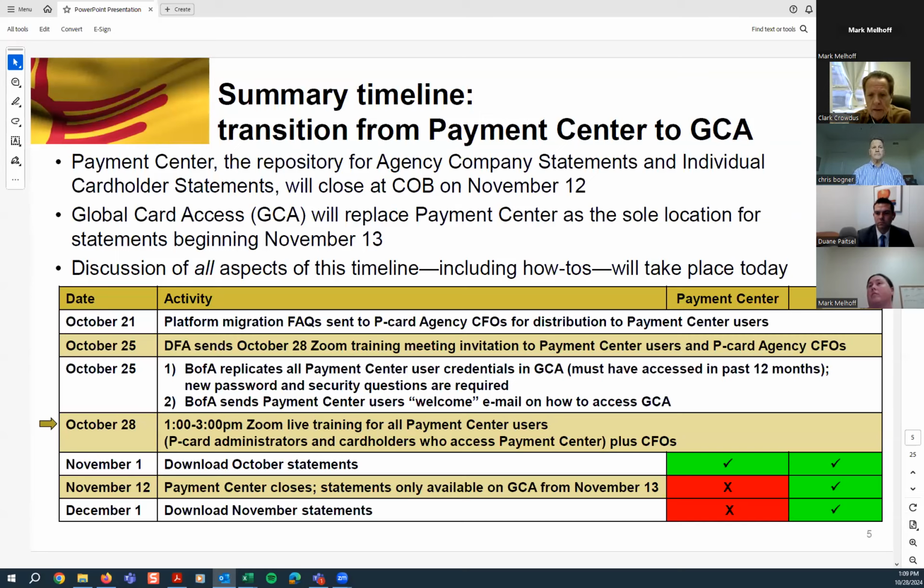Concurrently, B of A sent a welcome to GCA email out to everyone. We've had a few reports that those haven't been received. So we would ask you to check your email sometime between 2:30 and 3 o'clock on Friday. That's when B of A released those. We've had a couple of people ask, well, where are they? And we said, well, it's 2:30 to 3. And sure enough, they found those. So we'd ask you to look for those again. We are here today for potentially 2 hours to go through live training. We're looking forward to that.